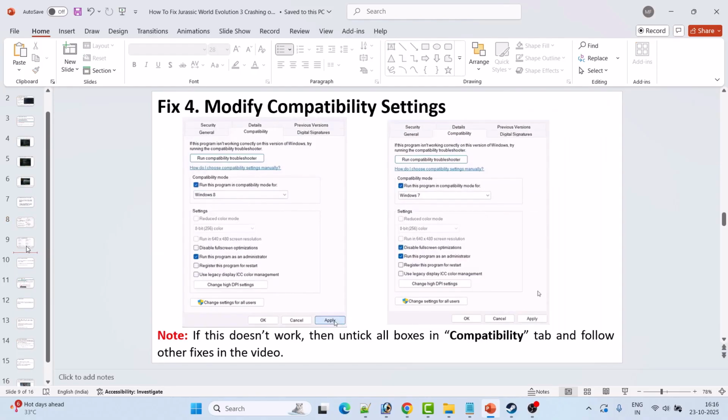If not, then modify the compatibility settings. So again right click on JWE3.exe file, select properties, go to compatibility tab, tick mark run this program in compatibility mode for, select Windows 8 and then hit apply, OK. Then launch the game and check. If it's still not working, then from the drop down here select Windows 7, then hit apply, OK. Then launch the game and check.